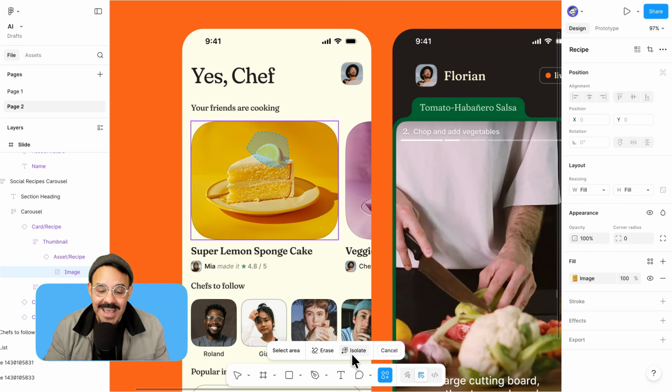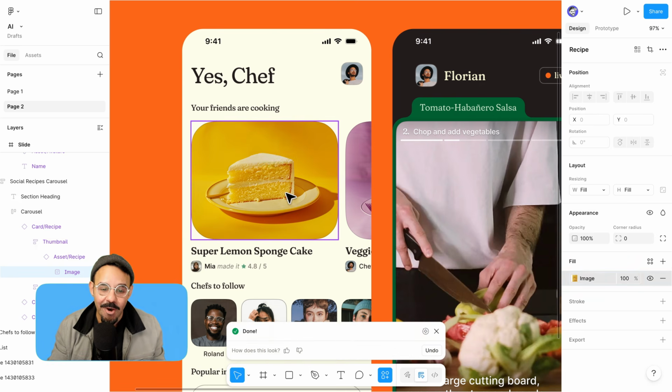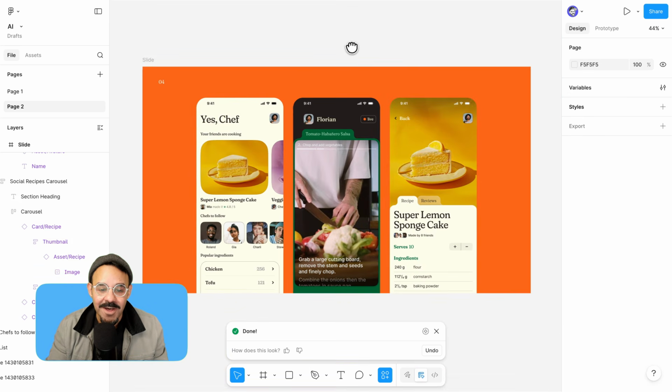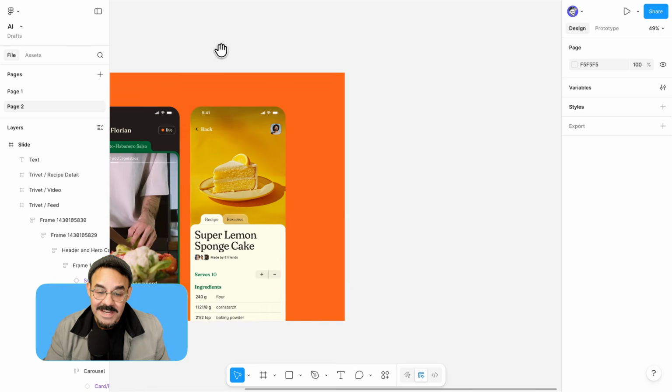Now that I've selected that, you're going to see I have two options down here. I have erase and isolate. I'm going to choose erase, and what that's going to do, it's going to look at the image and make the best guess of what it is that we want to remove from it, and in performing that, we're going to see it erase the lemon off of the top of the cake, and there we go. We can see that that cake is now lemonless. There is no lemon on that cake there in that image. Pretty great.